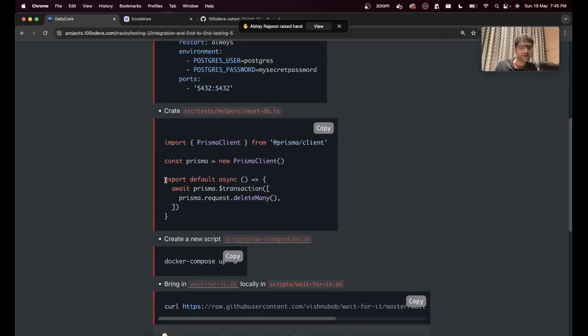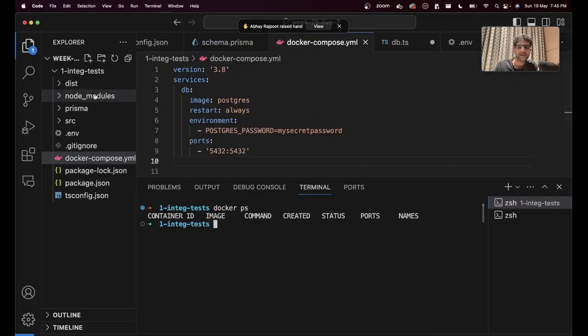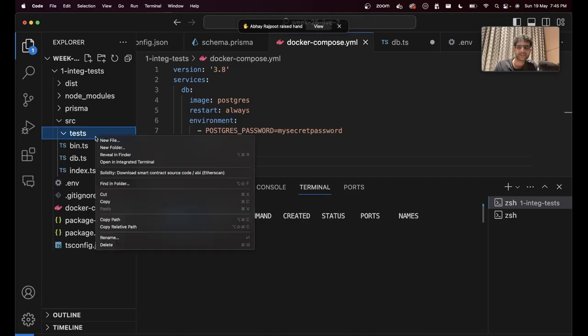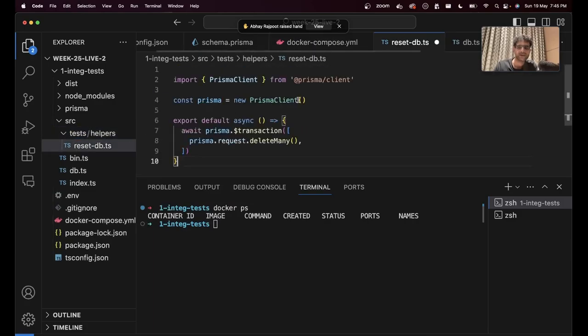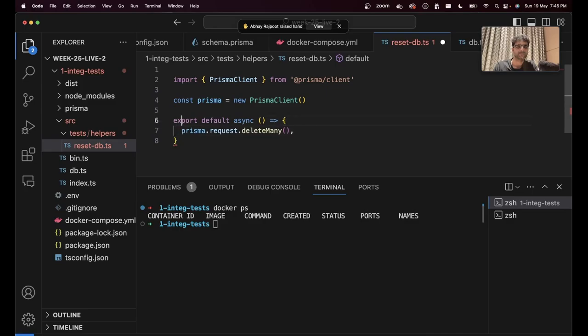Even though this is straightforward, it returns a default function which just deletes everything in a database. Let me copy this and create a tests/helpers/reset-db.ts file, from where I'll be exporting this function by default. Let me make this much simpler. Export function clearDB. There you go. Cool. That's the next step.